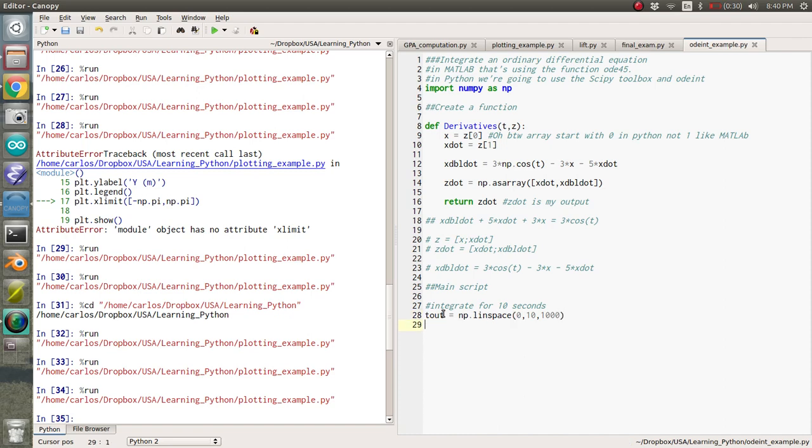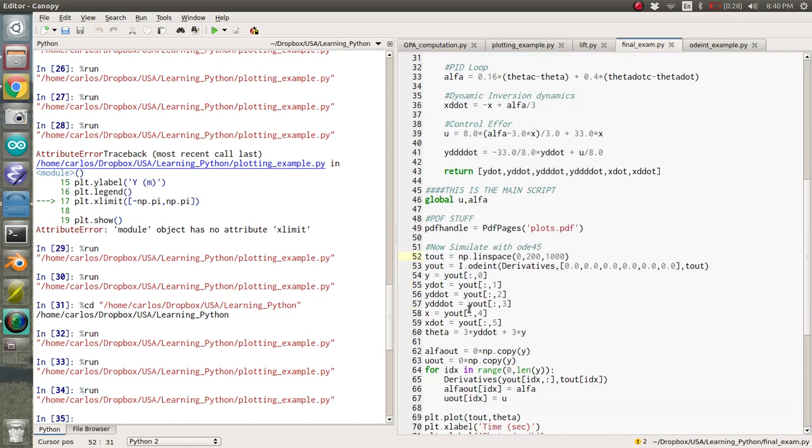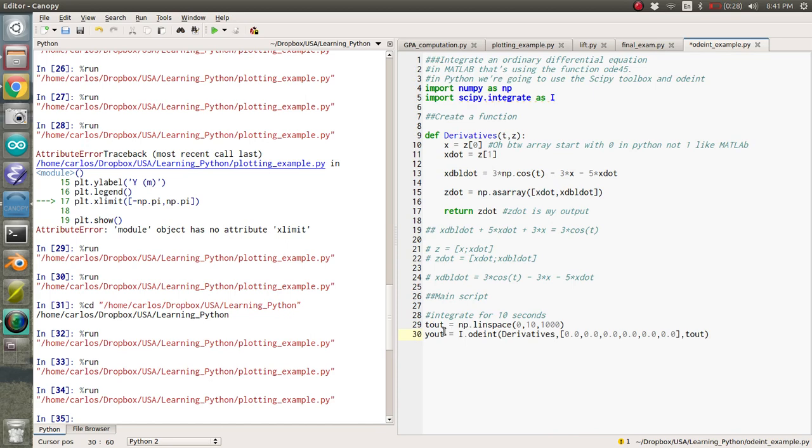Okay, so now you need to integrate. So what you're going to want to do is import scipy.integrate as I. And so just like np, I'm going to have I now. And so now I need to integrate, so I'm going to go over to one of my older examples and copy this line of code. And that is going to be z out equals I.odeint of derivatives. That's the name of the subroutine. And then the initial condition, so this is z initial. And so z initial is np.asarray. What are my initial conditions? 0, 0? Sure. And then t out is my vector.